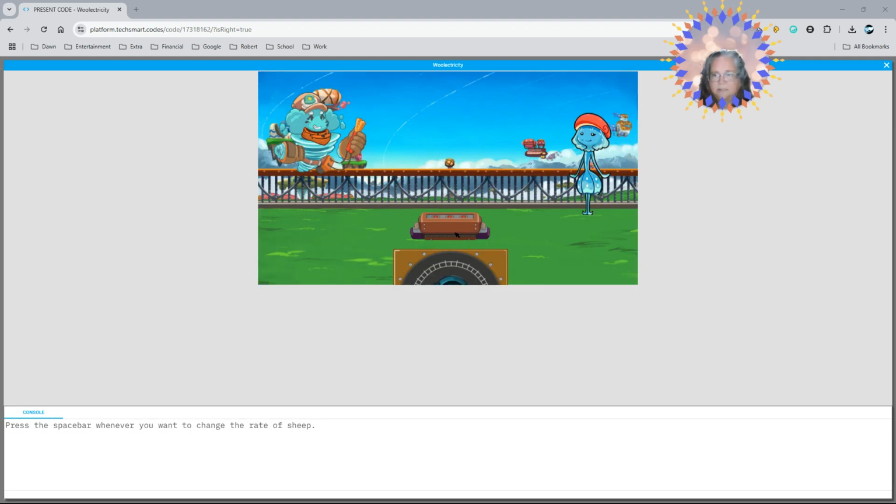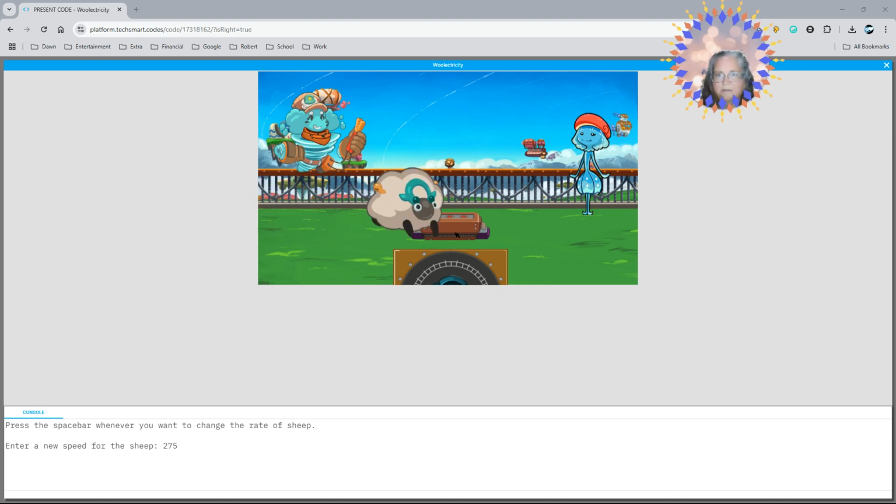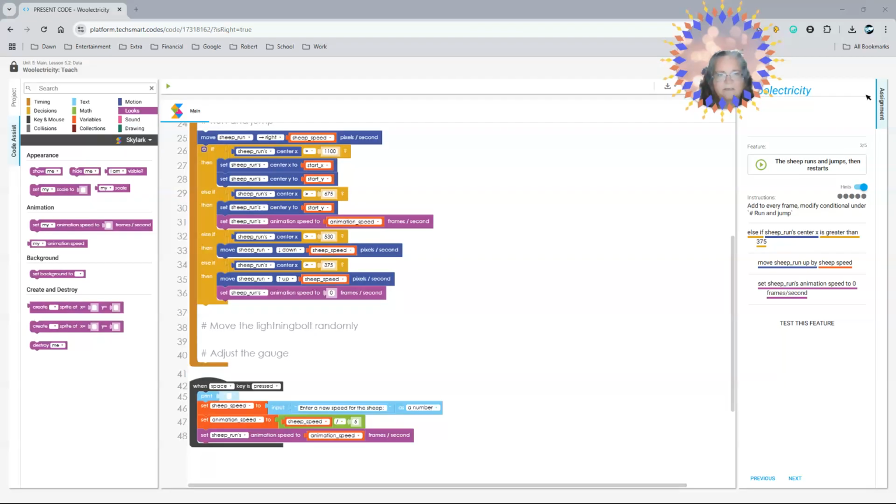Hit space bar. I'm going to say 275 because I cannot remember the numbers I put in. Oh, that is kind of cool. He's running fast. Let's keep going. It looks like we have 2 more sections, you guys.